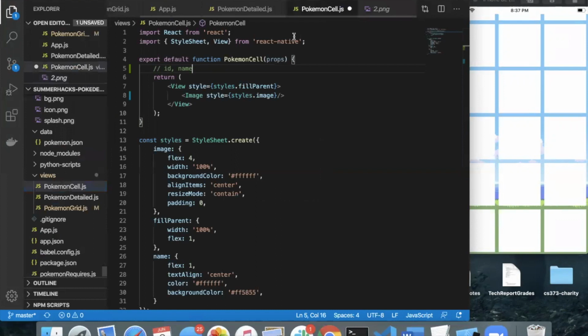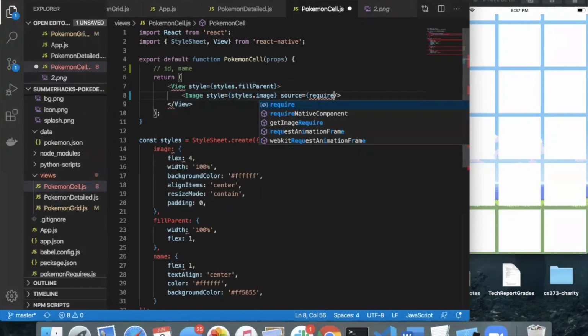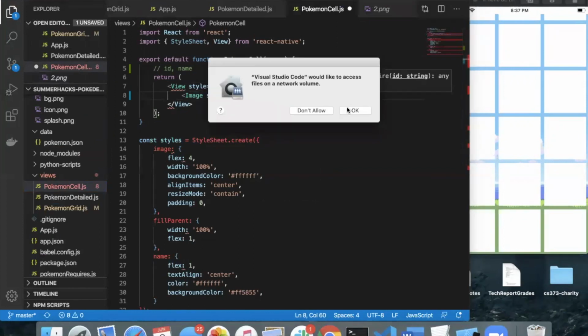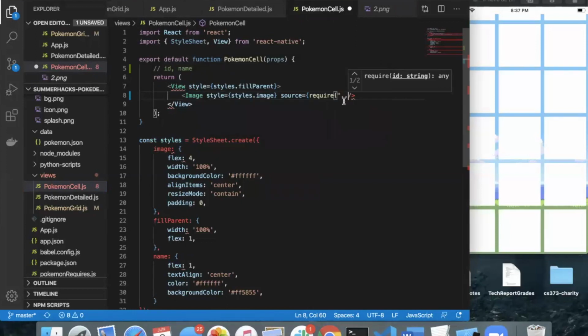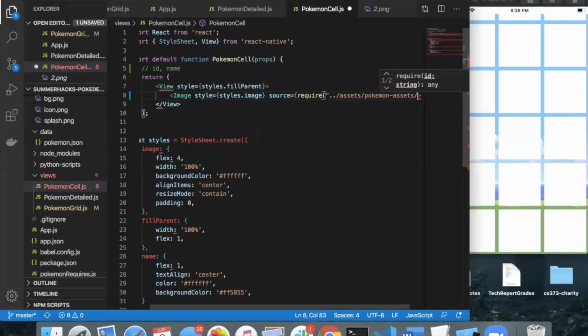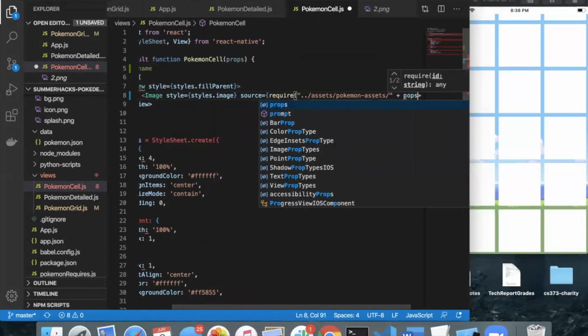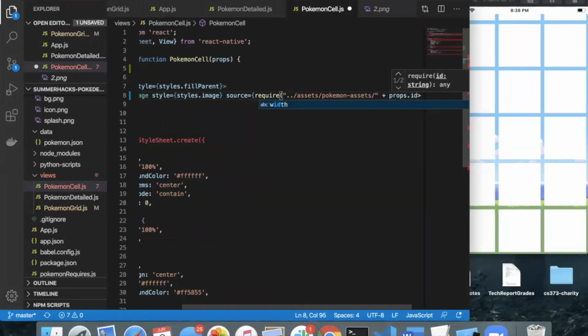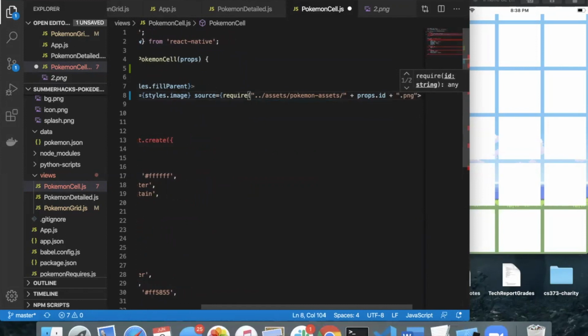So the way we would probably want to access the image source, oh, sorry, this doesn't go there. The image source would be, again, require, assets, and then this is in another folder called Pokemon assets. And then we would want something like props, which is an object, so you can get fields from it just by dot, and then we would want .png.